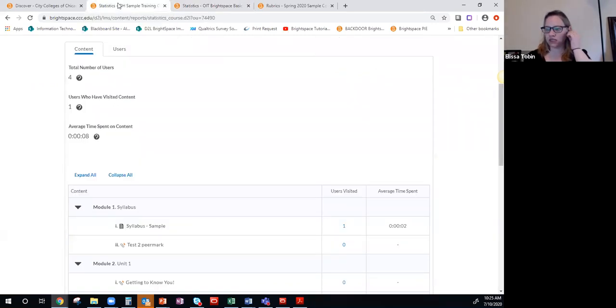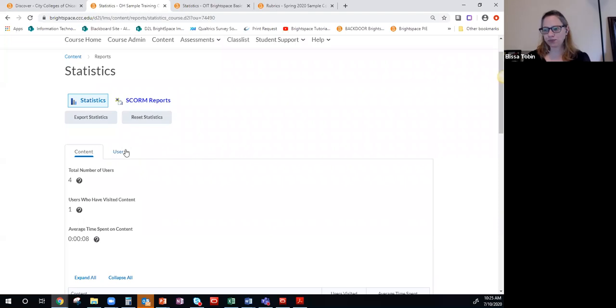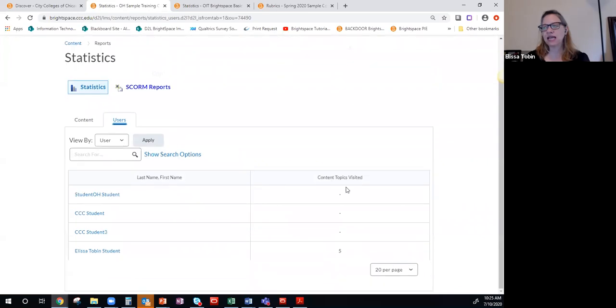I'm going to go back to the old course because I don't want to show you real user data. If I click on this users tab, I can then see a whole list of my class and how many content topics they've visited. You can see only 1 of my students has visited content topics, and I have 5 topics, and the rest of them haven't visited any. In a typical class, some students will rise to the top. If there's 20 topics, you might have the first few that have hit 17, 18, whatever, and then you have a few at the bottom that will have hit 1 or 0.